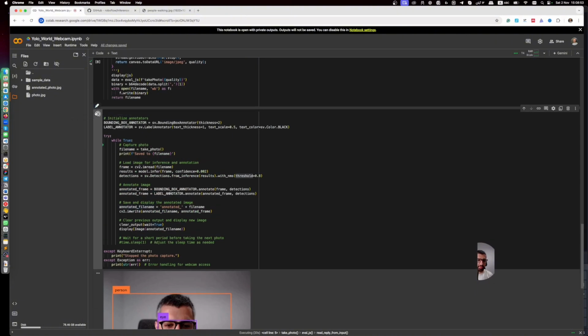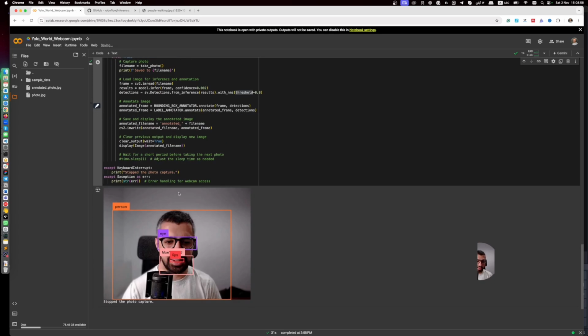So that's about it. Of course, as you can see, this model still is not perfect at detecting objects, but I'm sure that in the next version we will see some improvements.